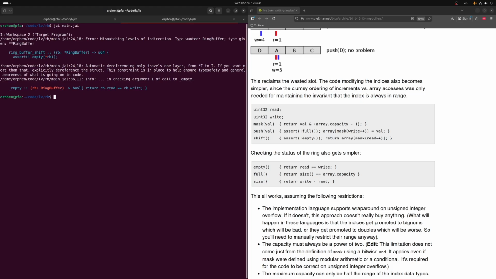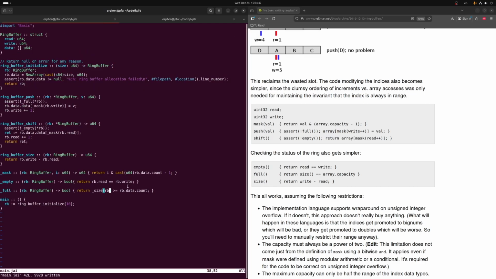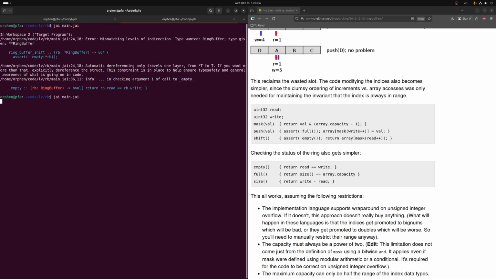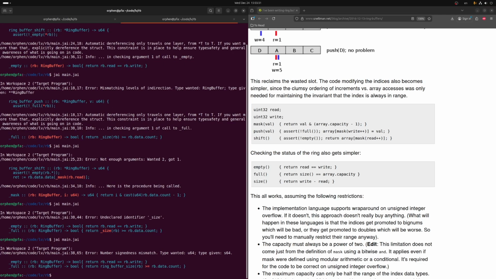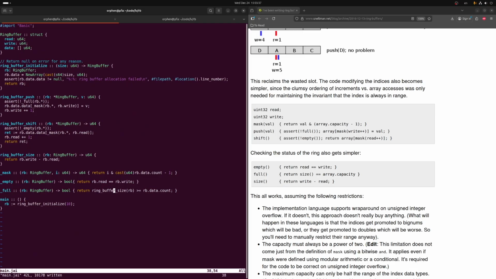So type one of ring buffer, type given pointer to ring buffer. Okay, so I need to figure out how to dereference in Jai. That's on line 24. I think that is it like this? Oh, here we are again. Okay. Number sign is mismatch. Right, RB data count, that's correct. There's probably bug laden in this. I'll go think about this later.